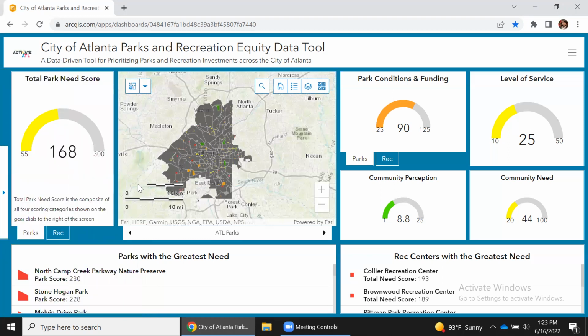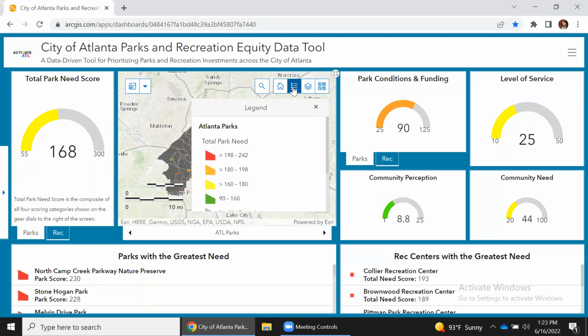When the tool first loads, this is the first map that will appear, the ATL Parks map. This map shows Atlanta's parks in shapes that are color-coded, either red, orange, yellow, or green. If you click on this legend icon here, which looks like a bulleted list on the top right of the map, you can see the range of total park need scores assigned to each color. The higher the score, the greater the need. Parks indicated in red are parks with the greatest need for investment and capital improvement.